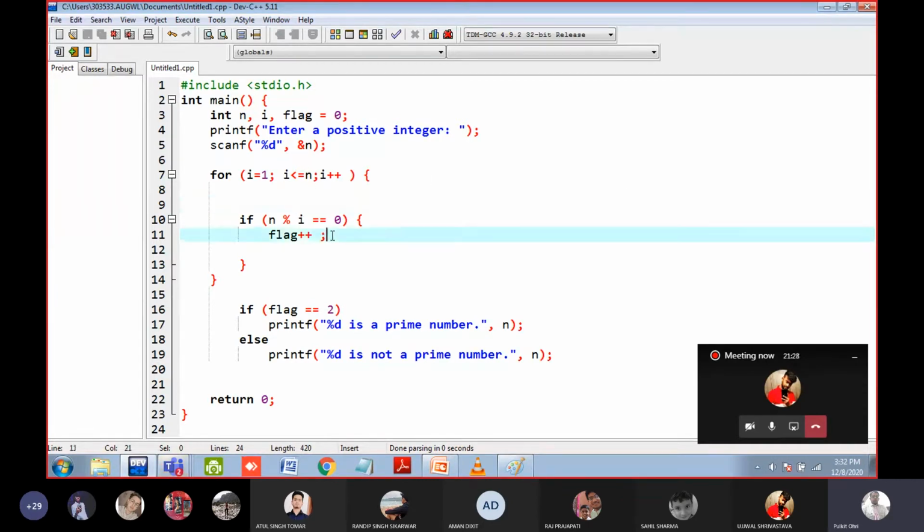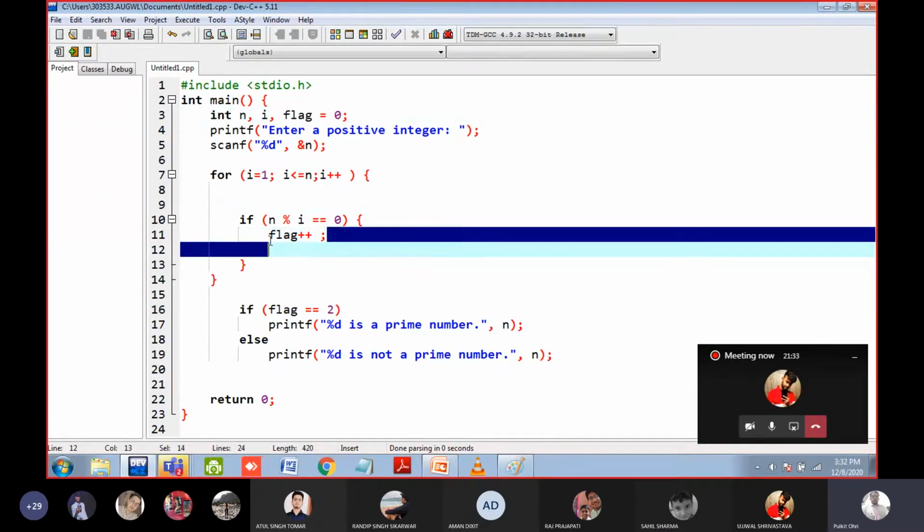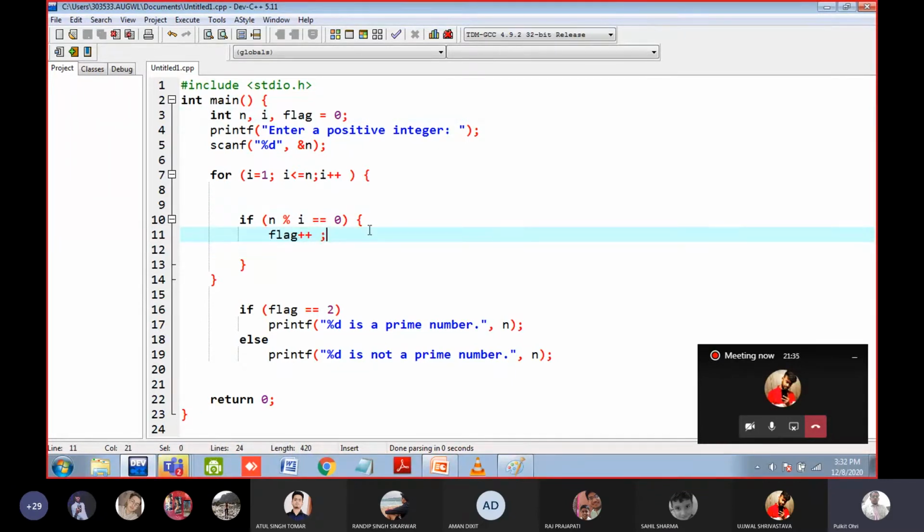So you have a variable known as flag here. The initial value is 0. Okay. flag plus plus, instead of writing flag plus plus, you can also write flag equal to flag plus 1. Okay. It is the same thing. We are just incrementing the value of flag. So you will divide 13 by 1 and you will increment the value of flag. It means 13 is divisible by 1.